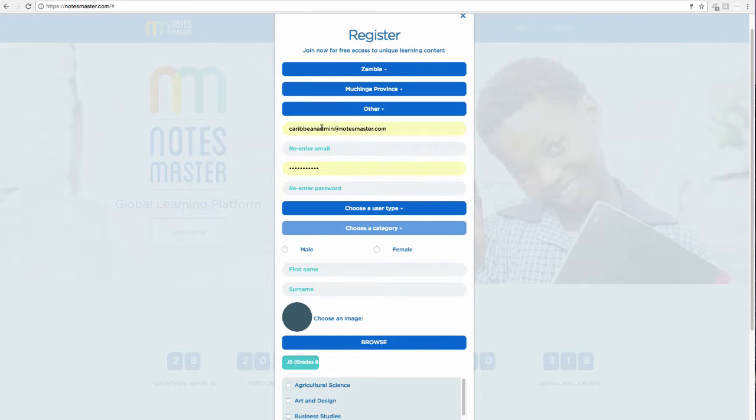And then you enter your email address. Now this should be the email address that you use regularly. Okay? So you enter it twice to make sure it is correct. Because Notesmaster has an internal email. It will send a message to your internal email if you have any correspondence on the site. And then an external mail will be sent to the email address you put here, letting you know at your Gmail account that you have new information on Notesmaster.